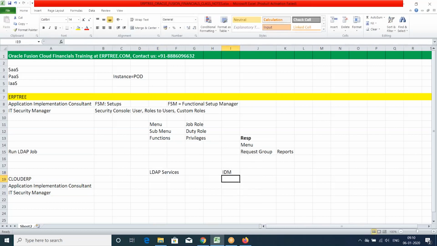Okay. And call as OIM also. Okay. Oracle Identity Manager or IDM. This can be used with EBS also. With any other applications you can use this for user management. What are the information you want to update through this IDM? So we use LDAP services.